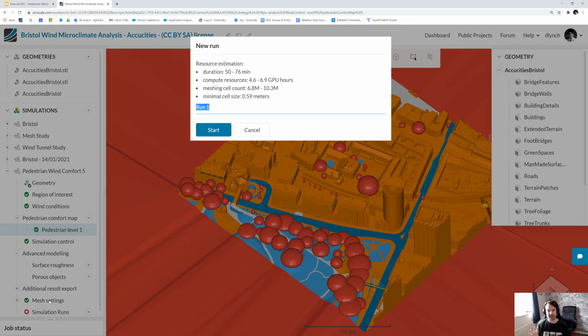And also at this stage it gives you a good estimation of how long it's going to take. That's an estimation in terms of duration, compute resources, mesh size, but also minimum cell size, approximately 60 centimeters in this case, so it's actually a good resolution. And once we're happy with that, we've renamed it something relevant. I'm just going to leave it as default, but something relevant will be helpful. We can actually start the simulation.